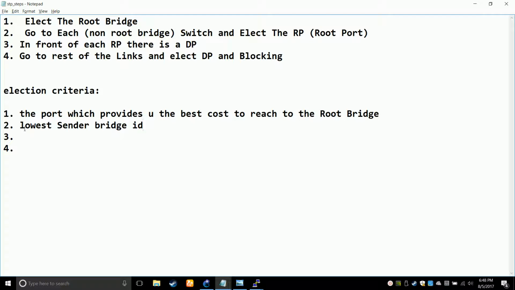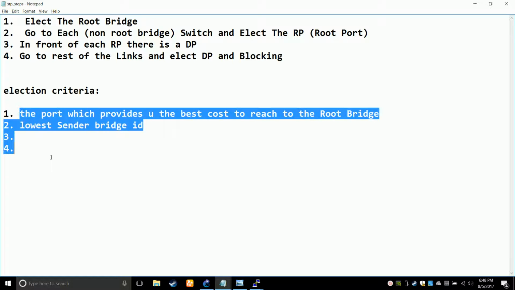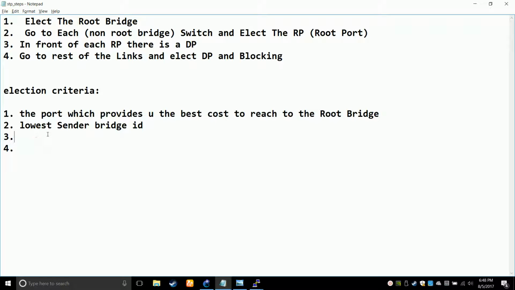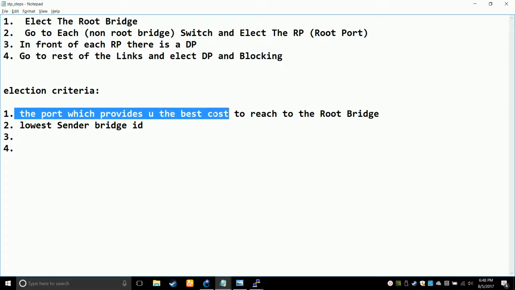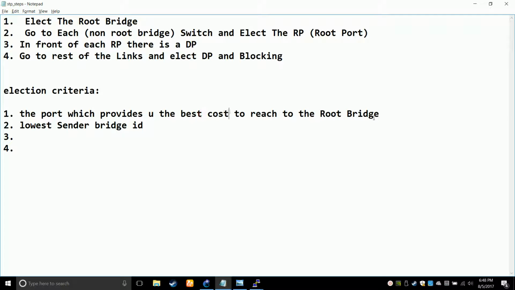Okay, so just go through them. No need to imagine in your head, because for this we are going to do a lot of topologies in which I will show you all these characteristics come into play one by one. Just remember, step number 1, select the port with the best cost. What is the best cost? Obviously, it is quite simple. The one giving you the least cost is the best one. Second thing, if it ties, lowest sender bridge ID.